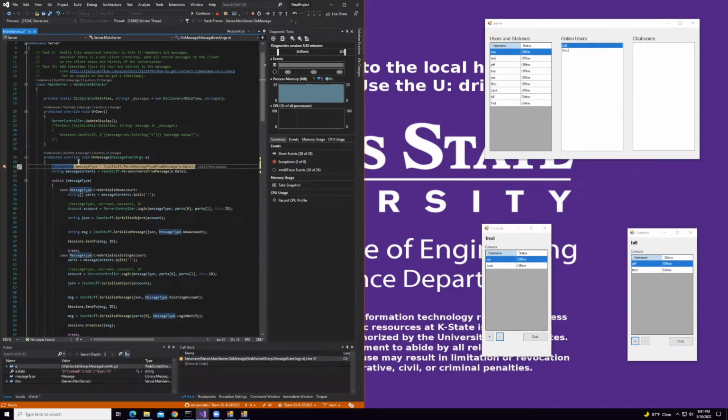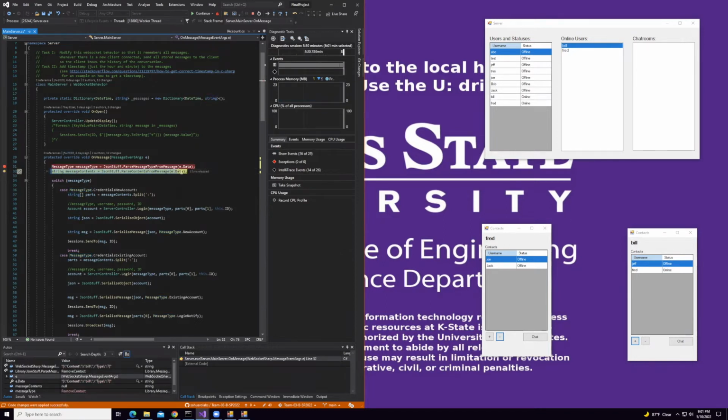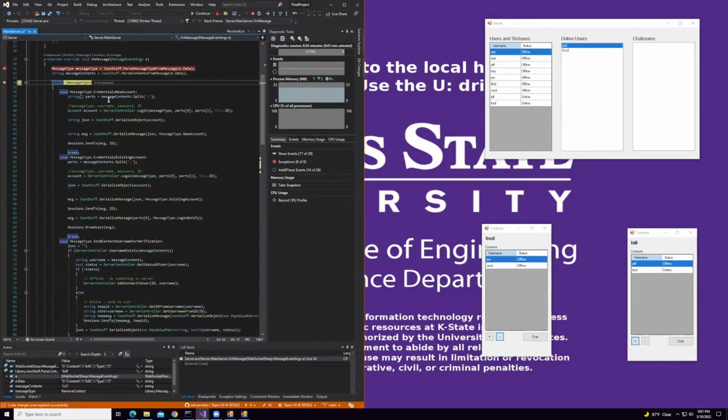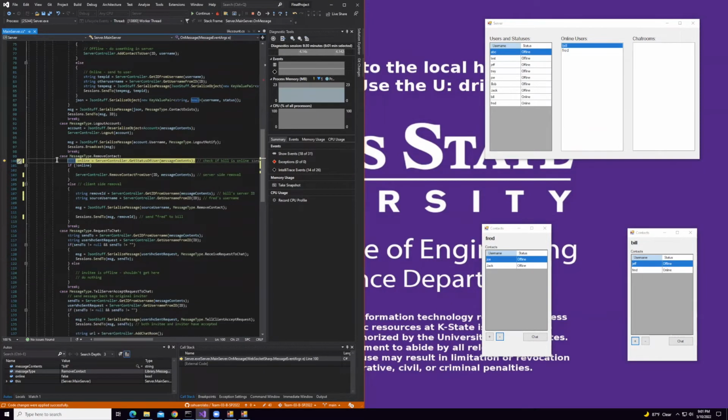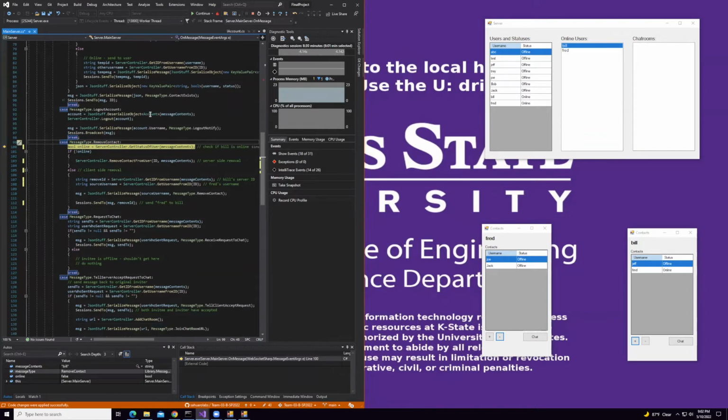Here we're stopping, and we're first going to parse out the message type to see what type of message we're receiving. And then the contents, which in this case should just be Bill's username. And we're going to step into this switch case on the message type where we've got handling for all the different messages. We come down to remove contact because that's what we're showing here.